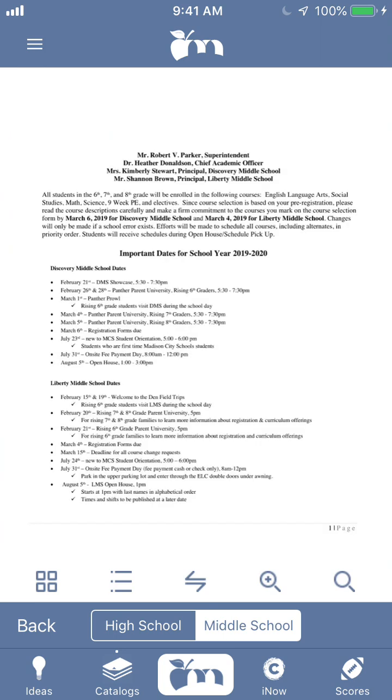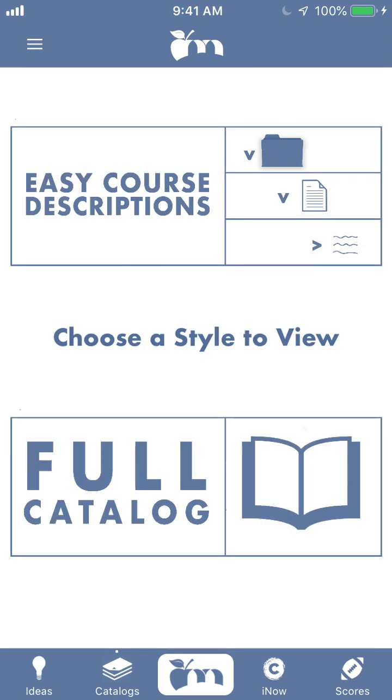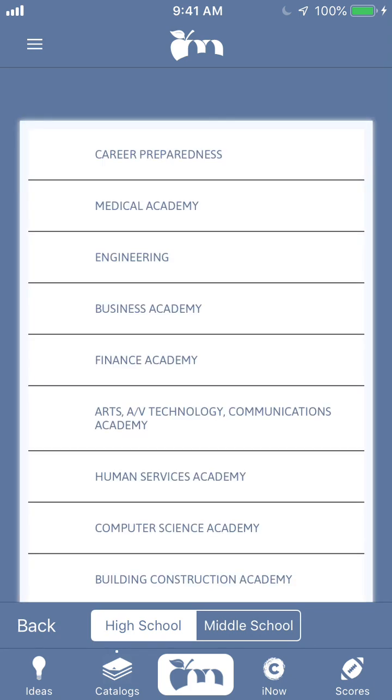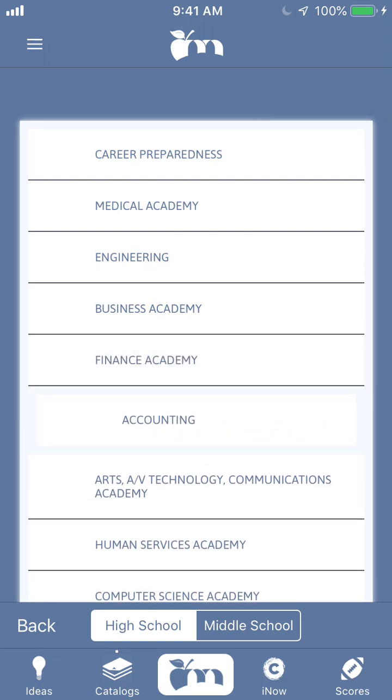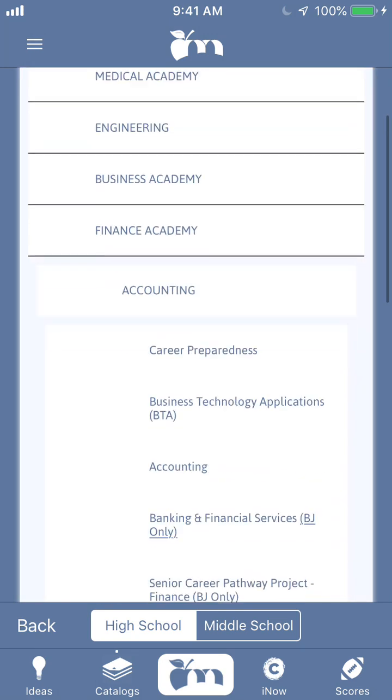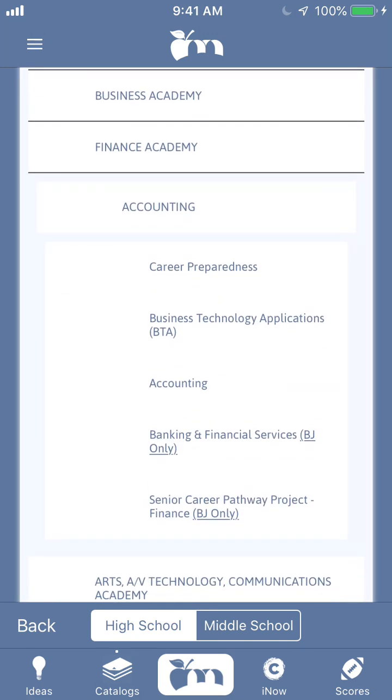Now the main event. If you click the back word right there at the bottom, you're going to come back to this. If I click Easy Course Descriptions, my awesome intern Evan from Bob Jones has coded this in HTML so that you can easily find stuff. So let's say I want to look in the Finance Academy. Click that and I'll see whatever classes are available in there. That's rather a category, and in here I can see all sorts of classes. So let's say I want to look at the accounting class.